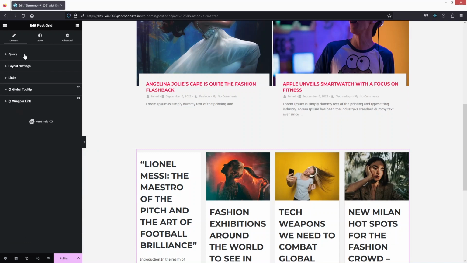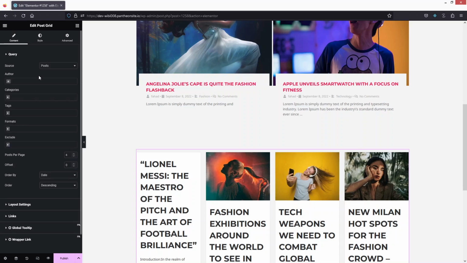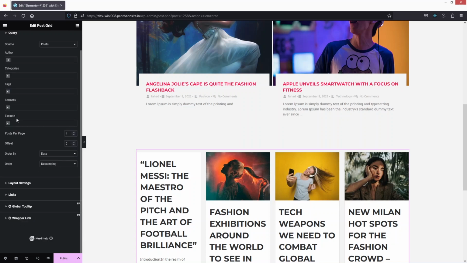So in the setting, as you can see here that we have the query and we have the layout setting and the links. Okay, so let's just click here on the query, and in the query, as you can see here that we have the source, and in the source we have the post, and you can filter the data by author, category, tags and the formats, and you can also exclude the post if you want to.